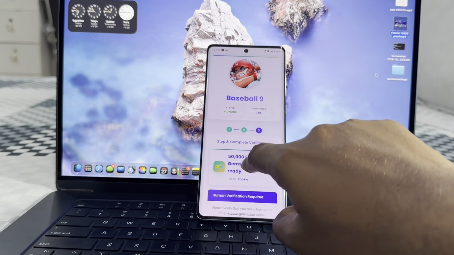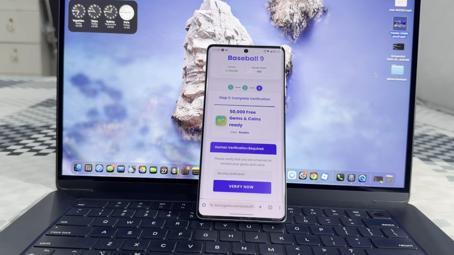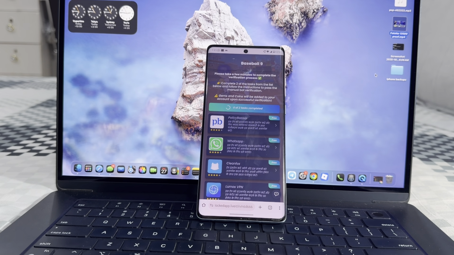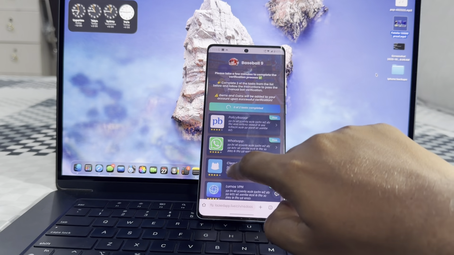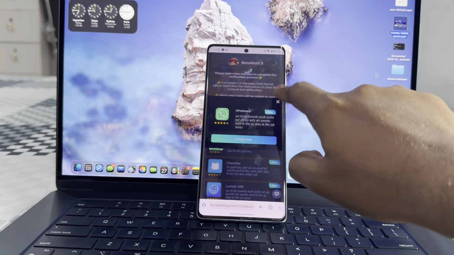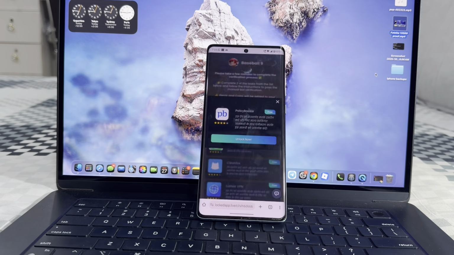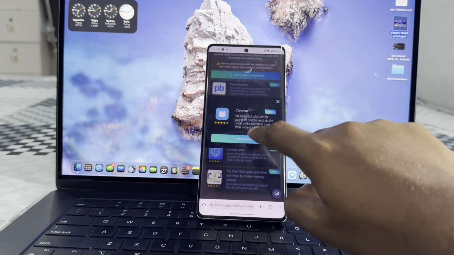Next, you'll need to complete device verification. Click on the verify button. Here's what to do. Complete any 2 or 3 offers listed and carefully follow the instructions for each one. Once you complete this step correctly, the gems and coins will be added to your Baseball 9 account instantly.